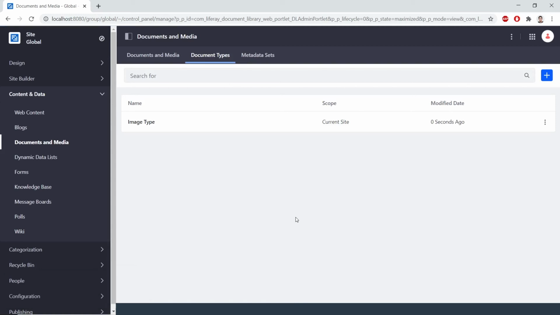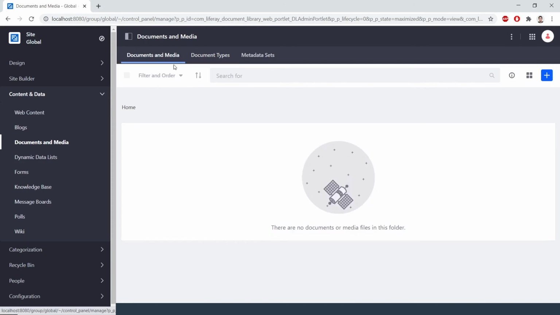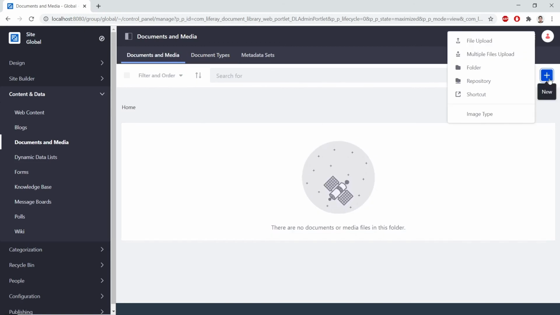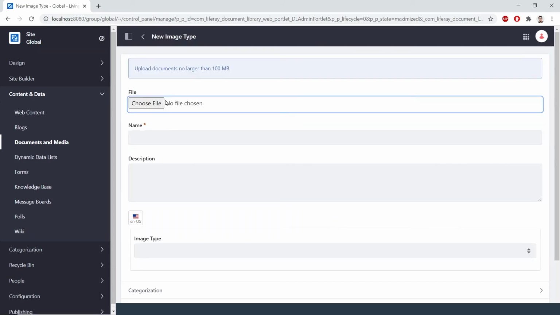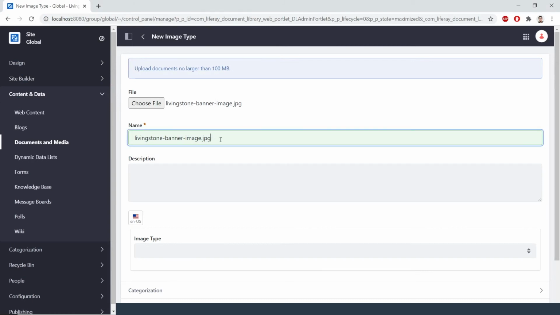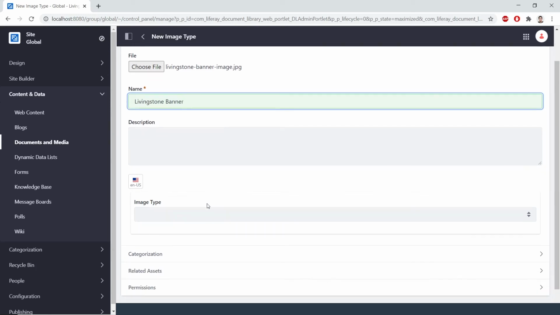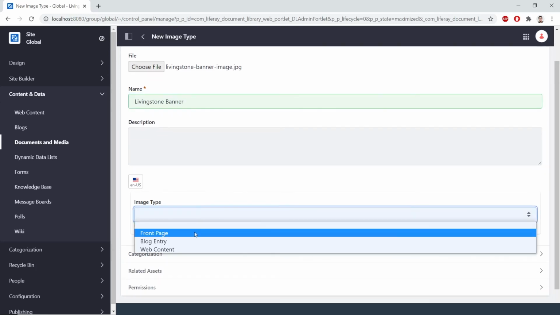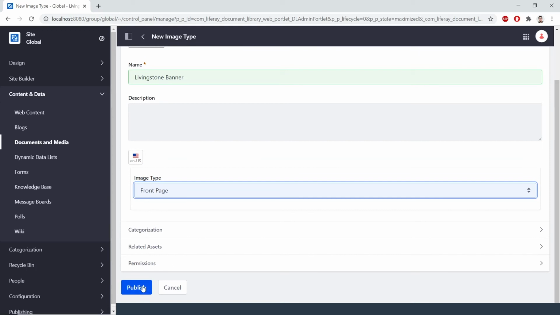Now we'll add an image type document to the global site. We'll go to Documents and Media, and then we'll click Add. From here, we'll add an image type document. Now we'll choose a file, and we'll choose a Livingstone banner image that's in our exercise folder. For this name, we'll type in Livingstone banner so that we have a more descriptive name. And then for the image type, select front page. With this, we'll click Publish.